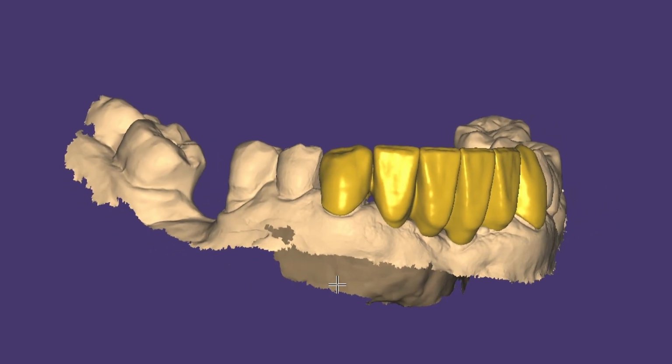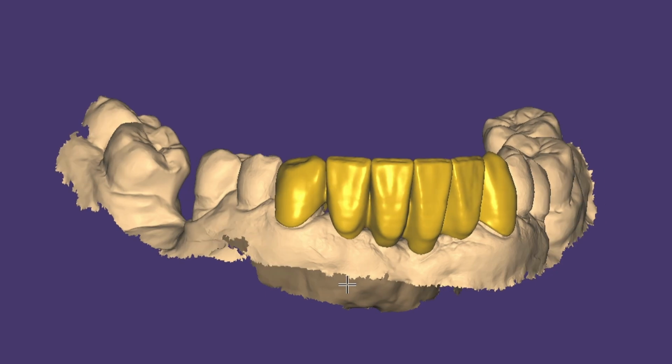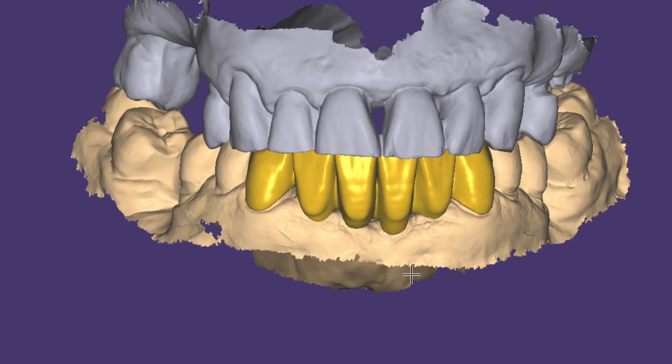Hello everyone, today we are designing a 6 anterior unit bridge using the generic library, making it natural and age appropriate. I hope you enjoy.